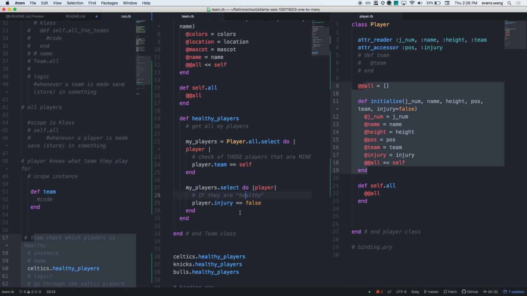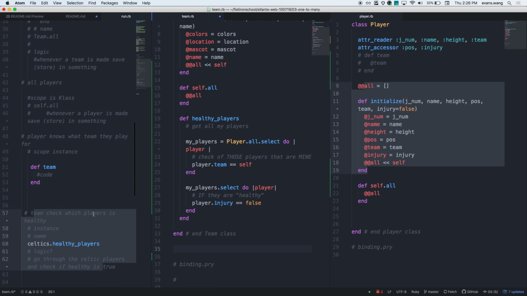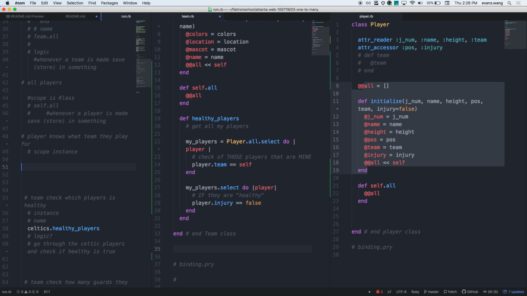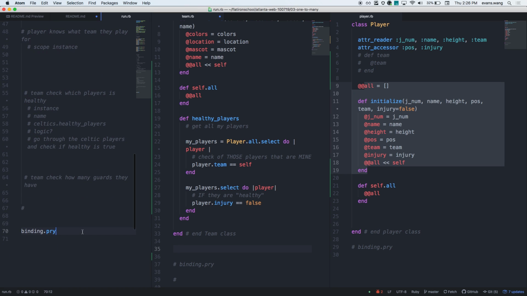We should test. We probably should have been testing along the way, but I didn't want to interrupt the flow of the logic. So how can I test this? In the pry, for sure. All right, so let me get rid of this. And let me hit this pry.